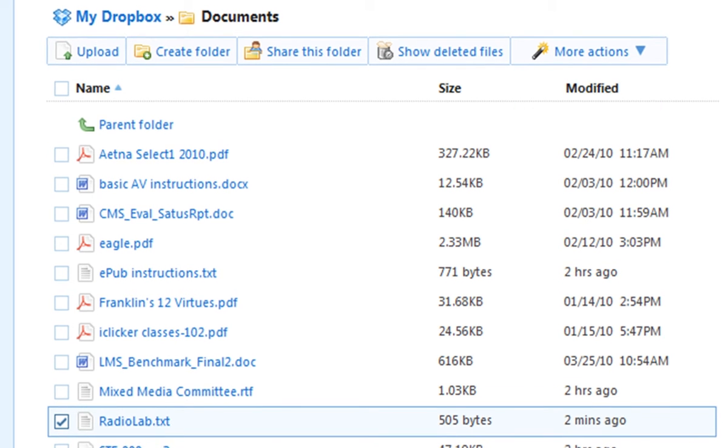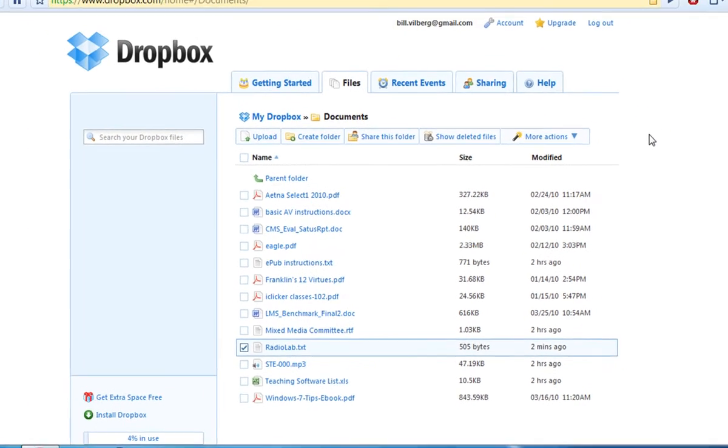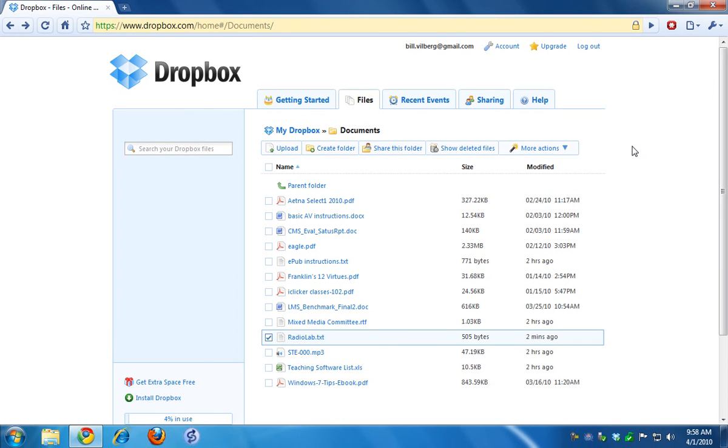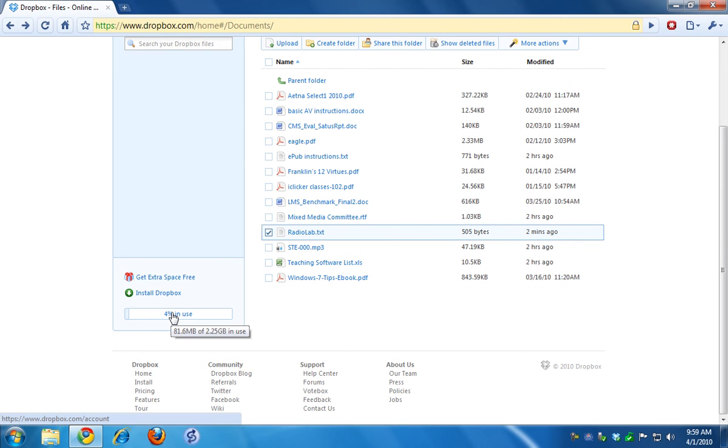Now, by default, I get 2 gigabytes of free space, and if you pay more, you can get more space. I've got 2 gigabytes and 4% of it, 81 megabytes, is in use. I don't have a lot of big files that I've got up here. I've got things that I was working on different computers.